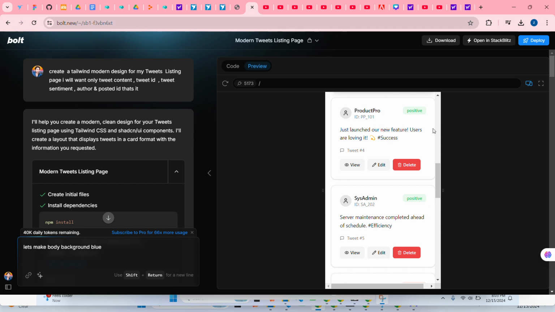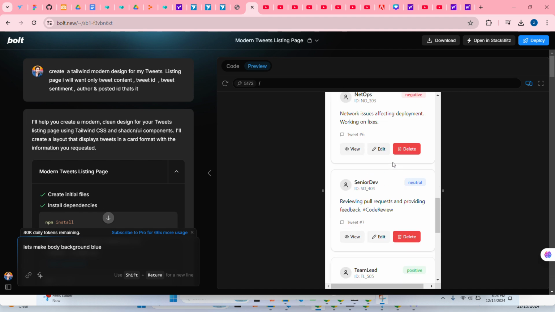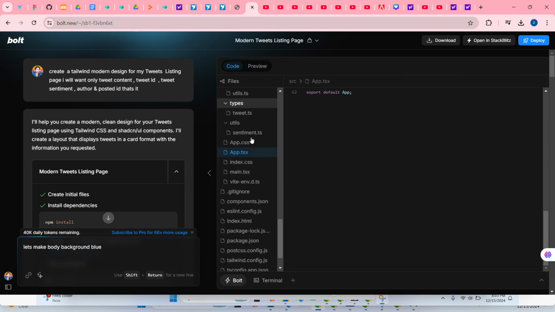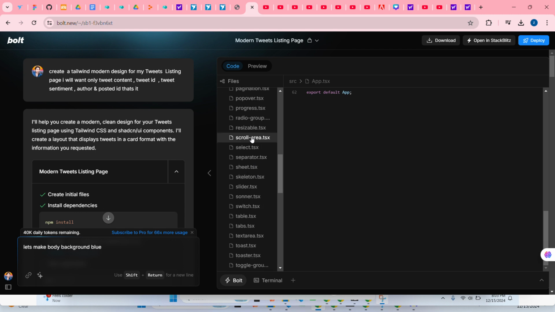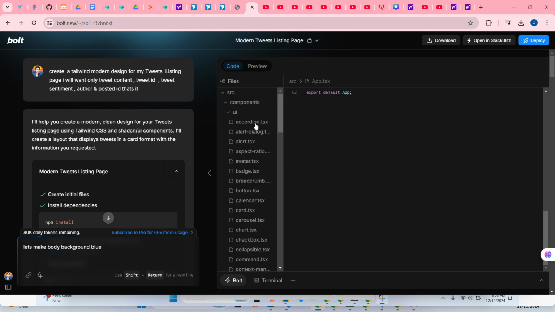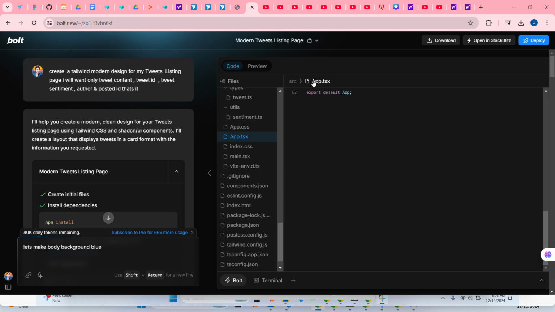So let's see how you can create this type of design or dashboard for your application in just 2 to 3 minutes. If I show you the Bolt.new code, here is the code it created for me. Everything is in line, and it is using components. It's also using buttons, styles, and everything else you can see here.